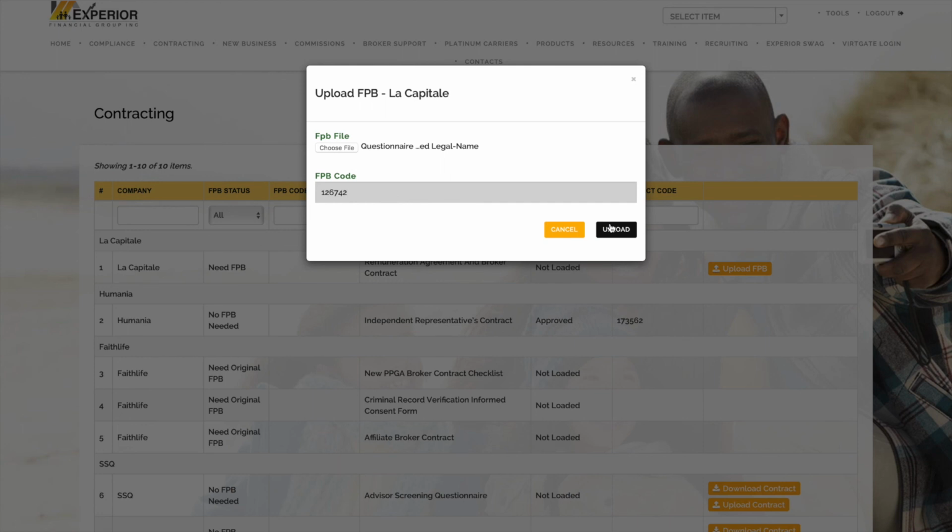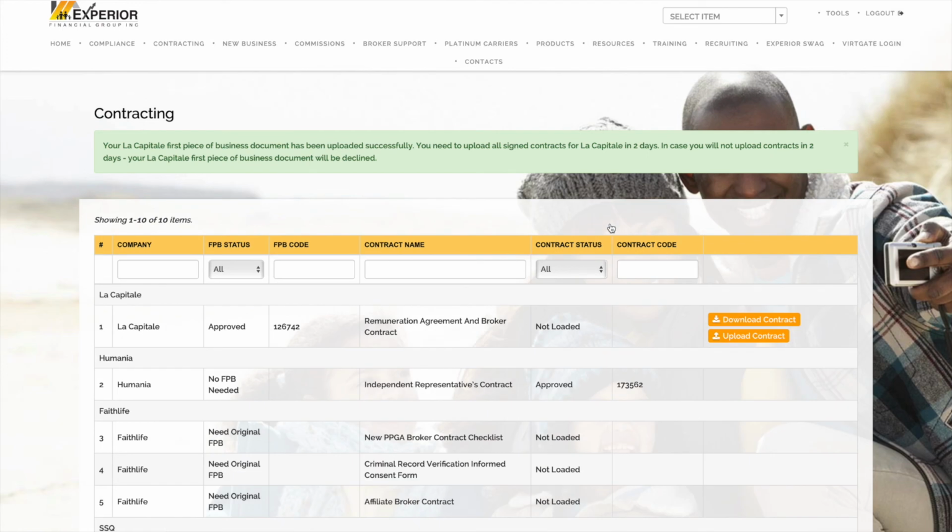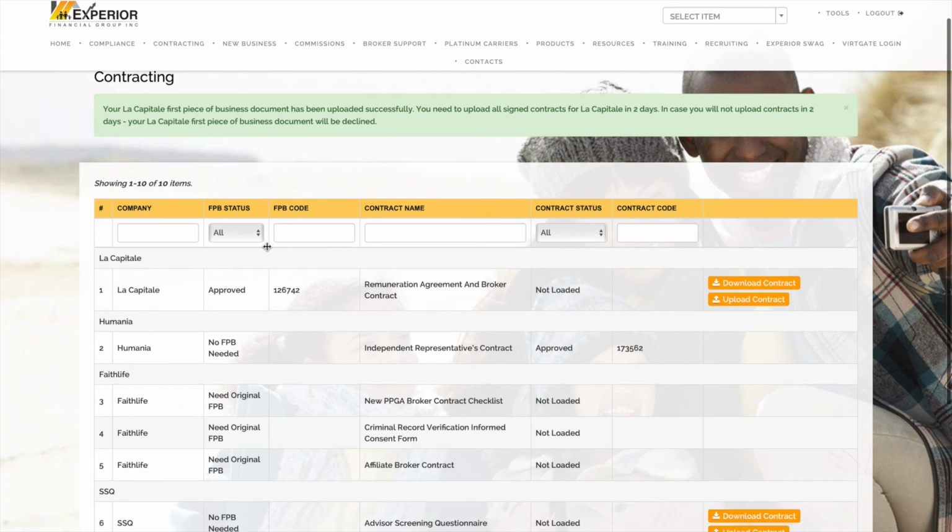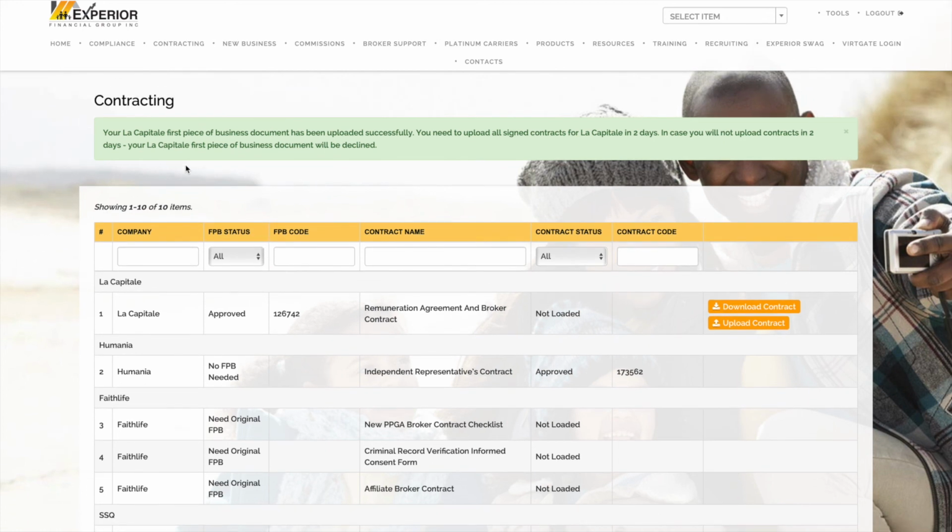And once that's uploaded, this is just a really quick demonstration to show you how to do it. Ensure that you know your documents. So perfect. You get just a little announcement once you upload your first piece of business. It says your Le Capital first piece of business document has been uploaded successfully. You need to upload all signed contracts for Le Capital in 2 days. In case you will not upload contracts in 2 days, your Le Capital first piece of business document will be declined. This is just to ensure that we're keeping things moving and not lagging behind.